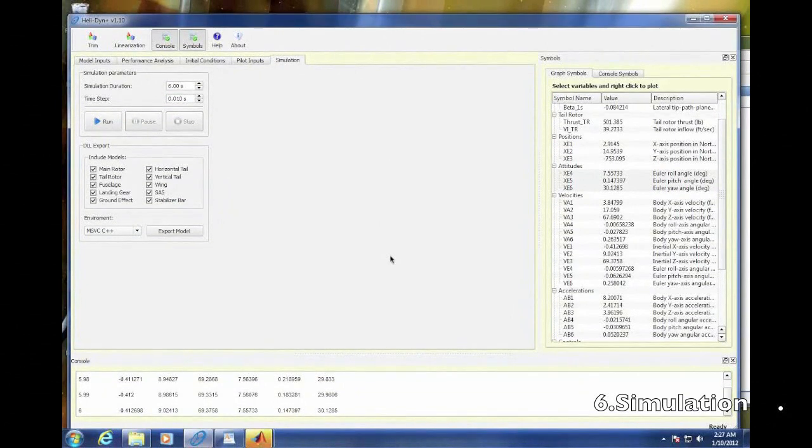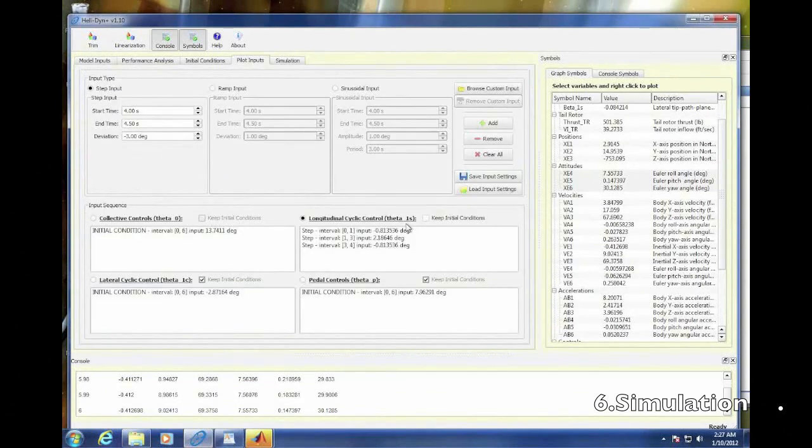One of the features we have is to run pilot simulations with various pilot inputs. One of them is step input. Another one is a ramp input. Another one is a sinusoidal input. Here I can define the start time, the end time, the amplitude, and the period of my sinusoidal input. That could be applied, for example, to a lateral control. We just say a sinusoidal input from 0 to 4 seconds, amplitude 1 degree, and the period, let's say, is 3 seconds. So you simply say add, and here it is.